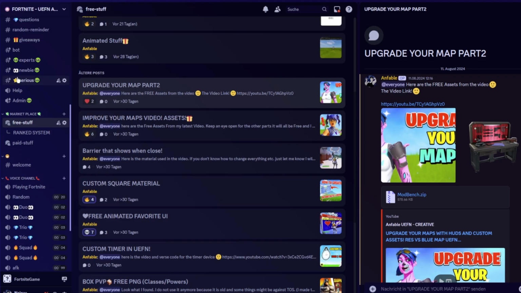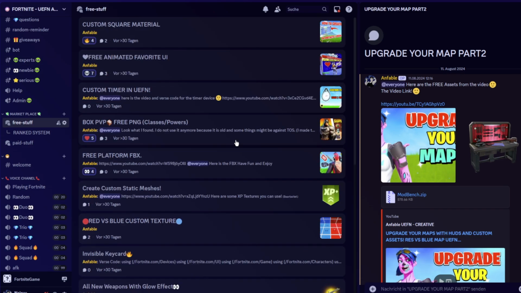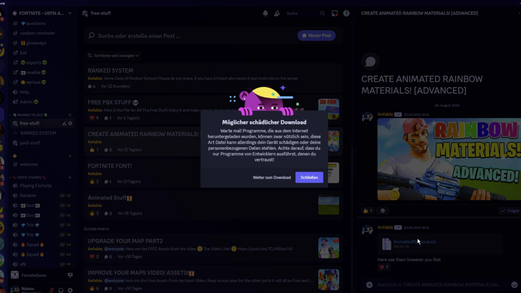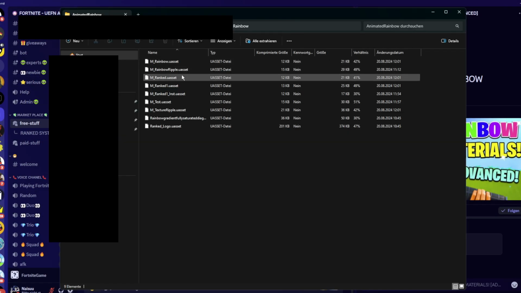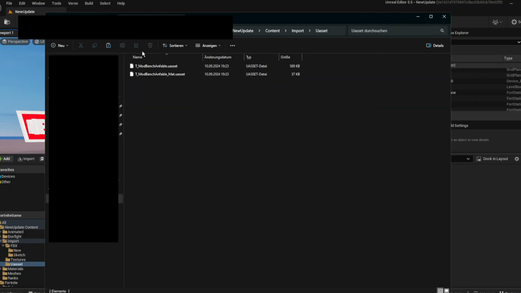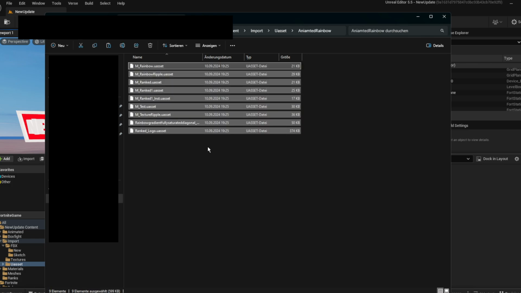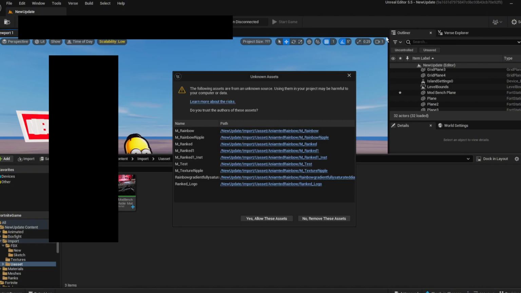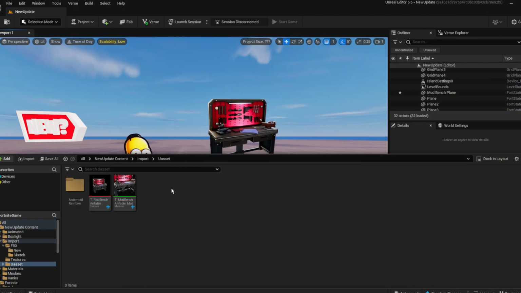Now, if you go into our Discord again and download, for example, something else, like for example, this animated rainbow material, just download it. And you see you will get this many Uassets. You can just simply copy them and open up your Uasset folder. I will call them animated rainbow. And now I'm just going to paste it into here. You will see they appear here. Now close it. Yes, allow these assets.